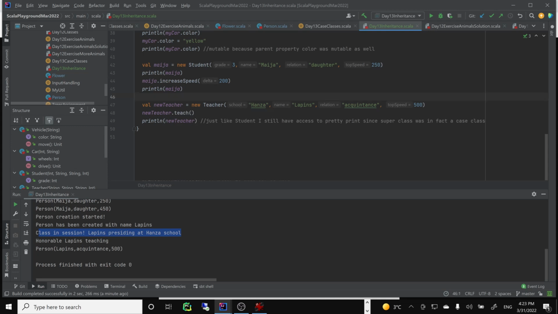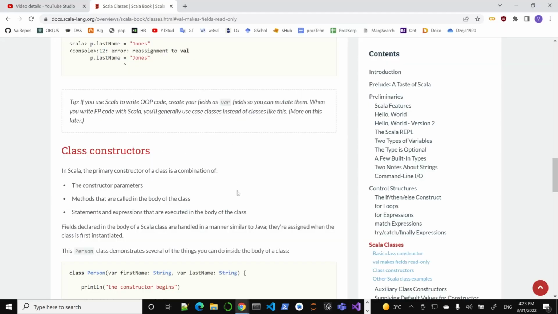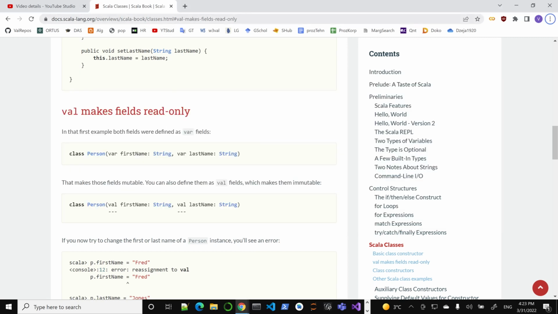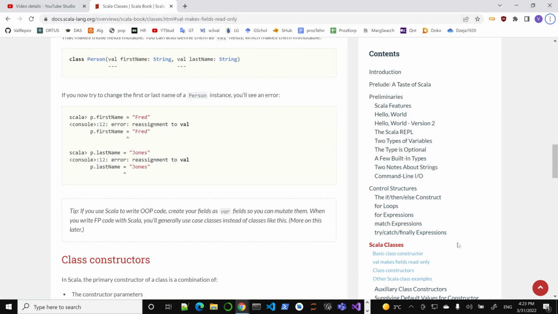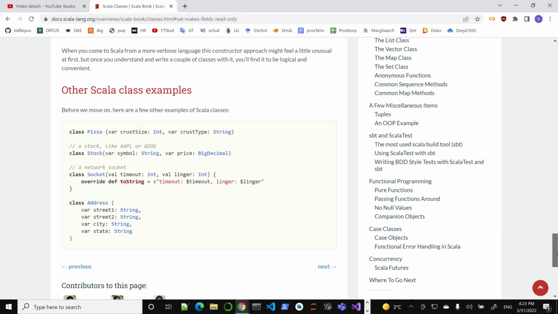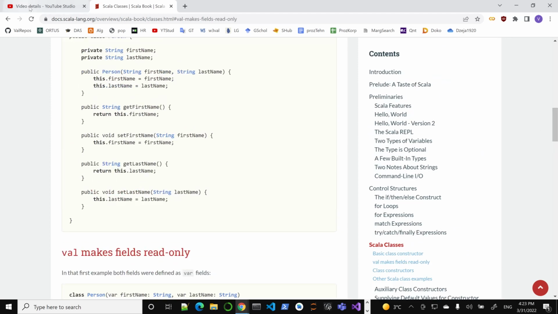In general, you don't inherit too much. Let me show you maybe, here is a class constructors, and classes, right? Do we have anything about inheritance in classes here? I don't think it mentions it here, but we'll talk about traits in a moment.